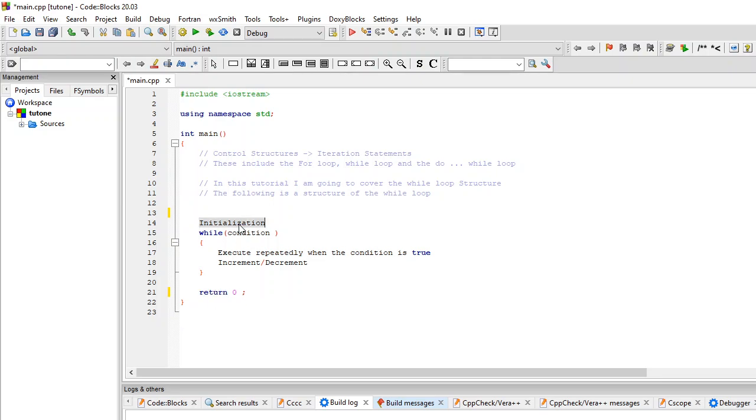So for initialization, you can just say int x = 0, then you end with a semicolon since that's a statement. Then for x, you can put a condition, less than or equal to 5, or you can even say 10. This is the condition, and then the code to be executed is written here. For example, you can choose to print out the value of x in each iteration.